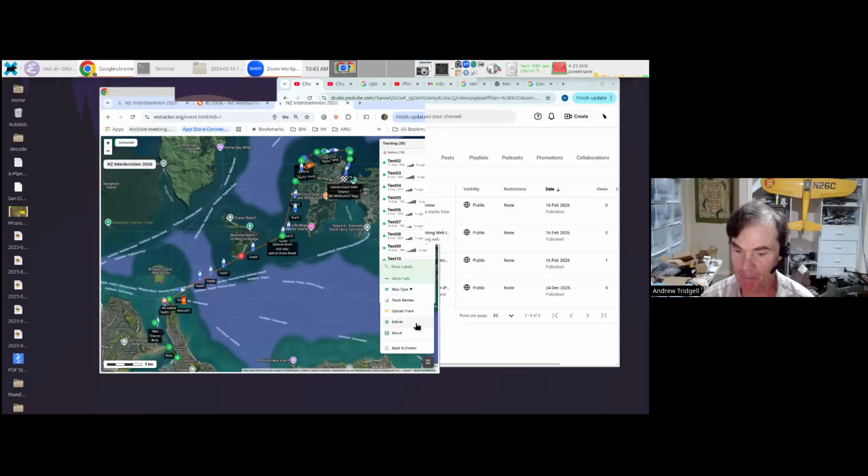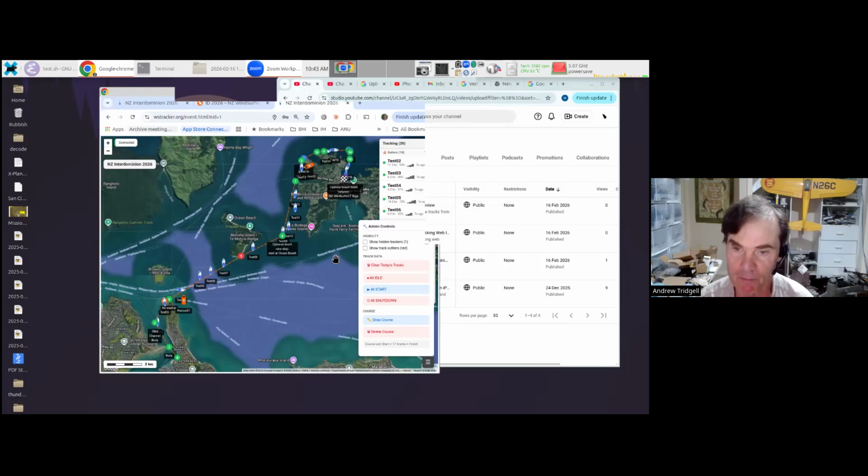So I click on the admin button. Now, if you've never done admin for that event before, it will ask you for the admin password. Because it's remembered it on this computer, I don't need to type it in, as it remembers the password for convenience. So you will need to ask me for what the admin password is if you're the admin for an event.